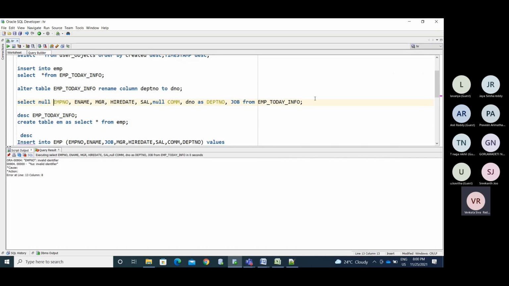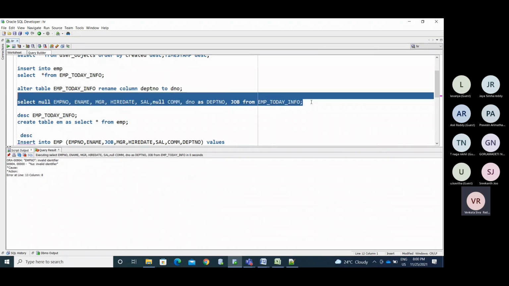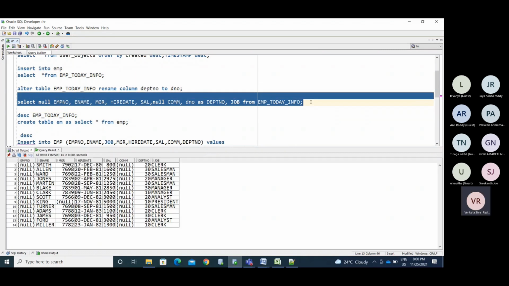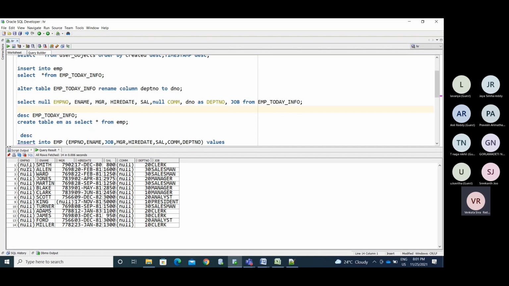Now for time being, see what happens if I run this query. Without the employee number, for every employee you are providing null, and for every employee commission also you are providing null. Now we need to generate the sequence number for employee number.